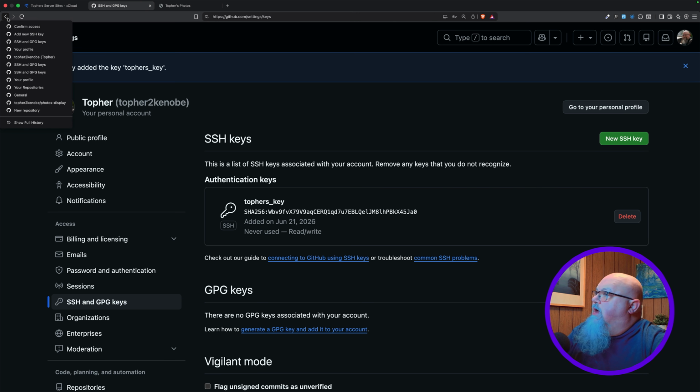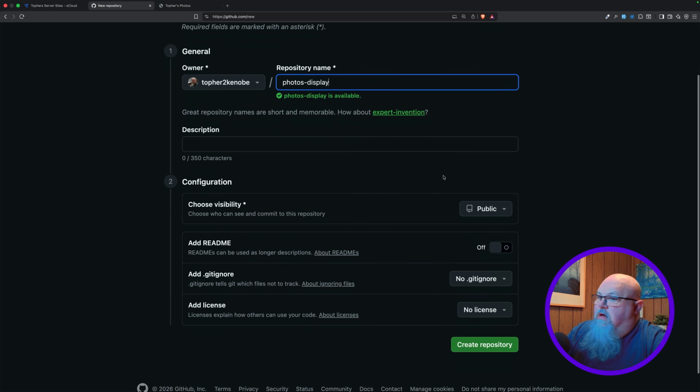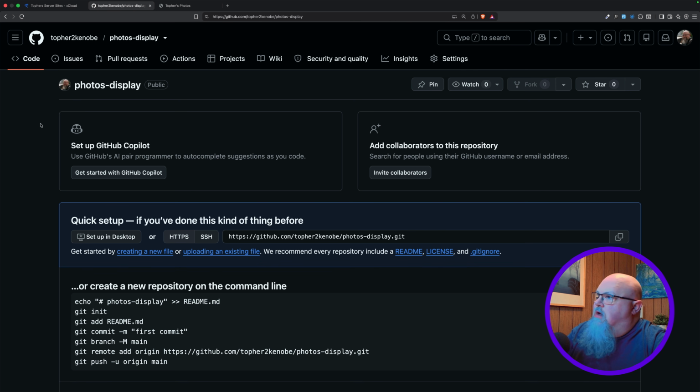So we're going to go back to here. Go to my repositories, and Claude can't make a repository. It can only push to one. So we're going to create one and then Claude will be able to push to it. And I'm not going to change any other options. So we click Create Repository. And because it's public, I can use HTTPS to read from it.